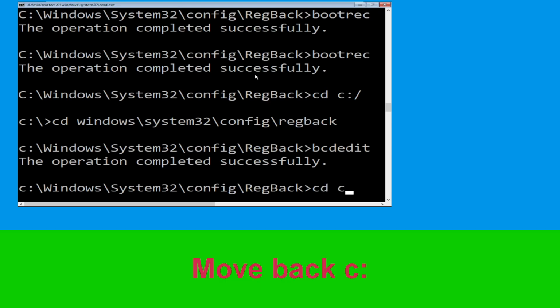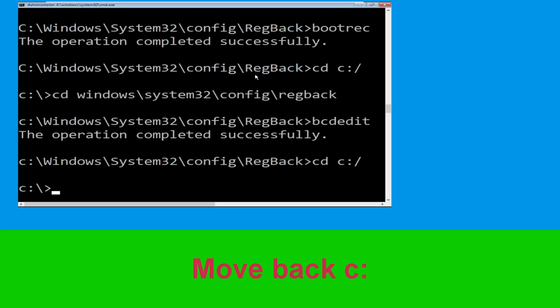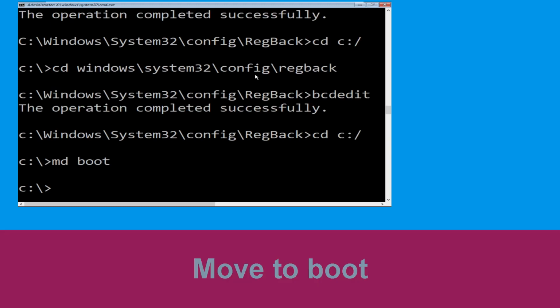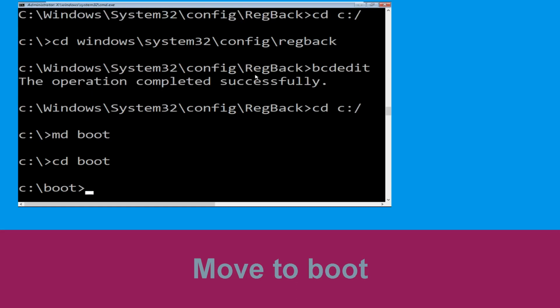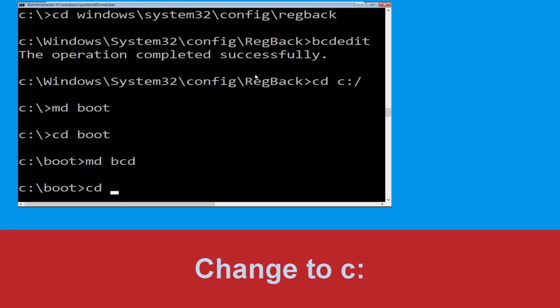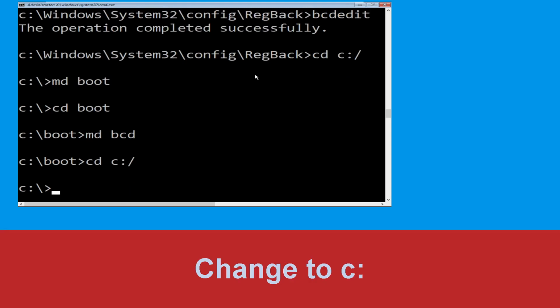Now type cd c:\ and hit enter. Now type md boot and hit enter. Now execute this command. Type cd boot and simply hit enter. Now type md bcd and simply hit enter to execute this command. Now execute this command. Type cd c:\ and hit enter.